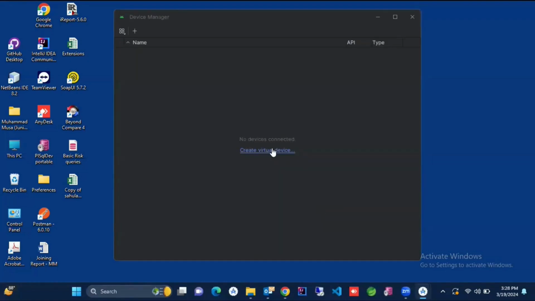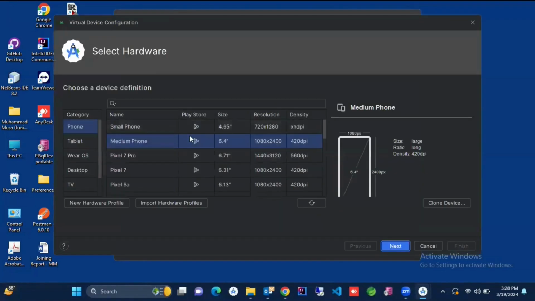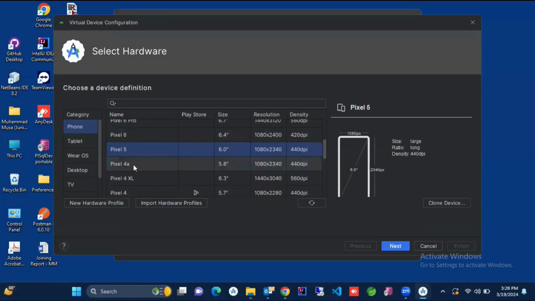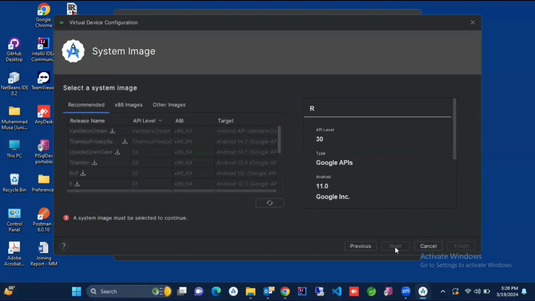Create a virtual device and select Phone from the left side. Here you can see multiple Android devices. You can download any device, but as of now I prefer to install Pixel 5. Select Pixel 5 and press the Next button. In the next window, you will have multiple versions of the same device. I always prefer a stable version, so select S and press the download button.